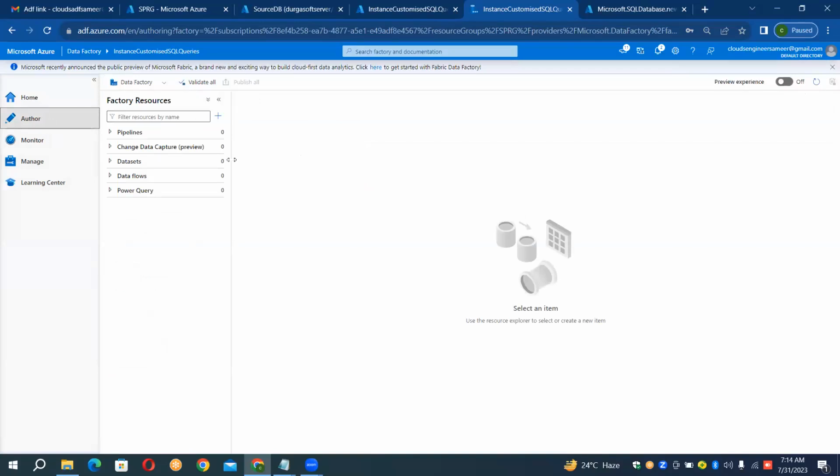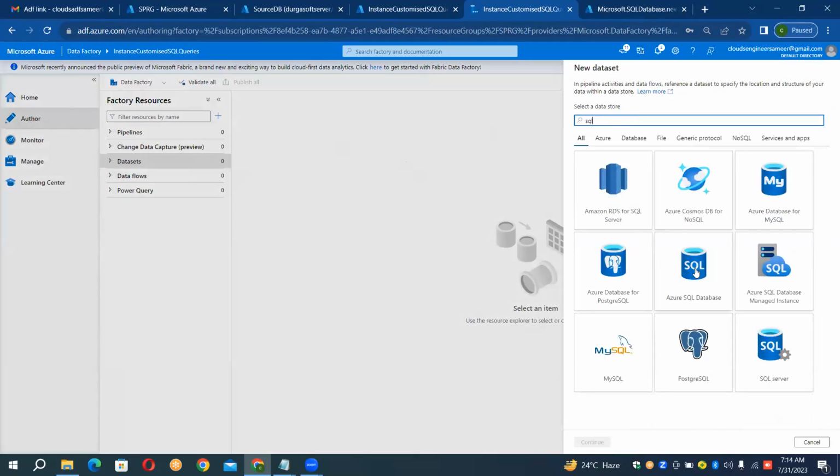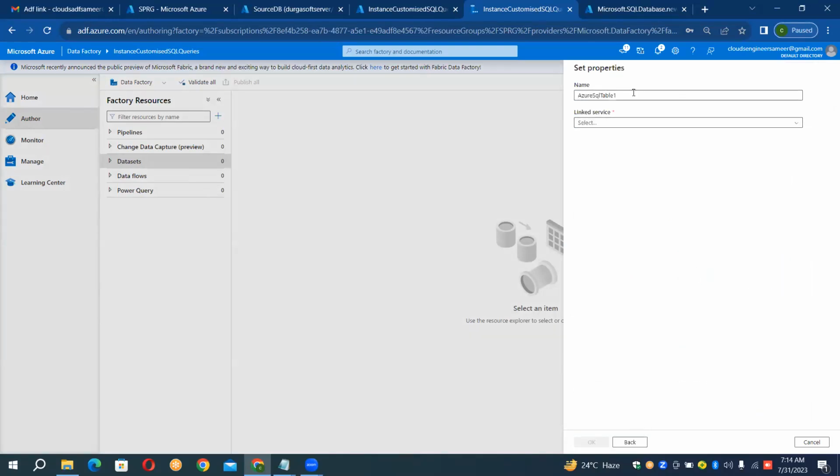So let's create the data sets here. Click on the new data set. Now give the data set name. I wanted to create the first data set for SQL database, which is my source. So I'm using ds_source. Select the linked service.